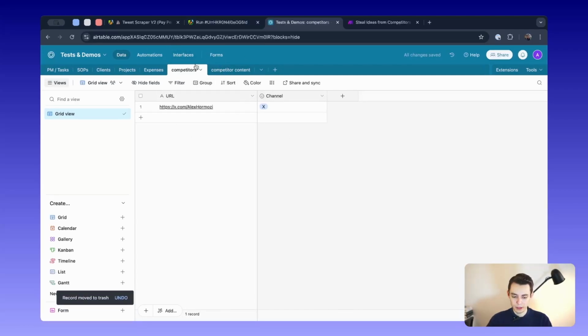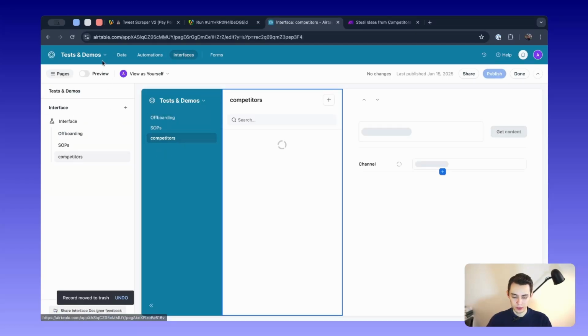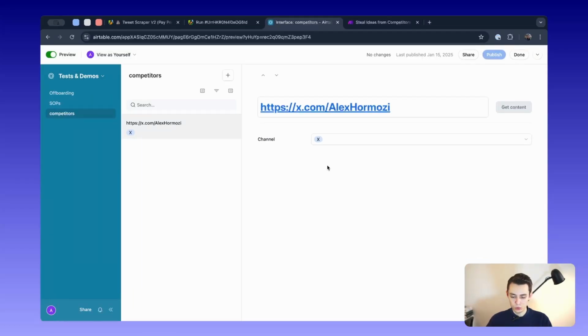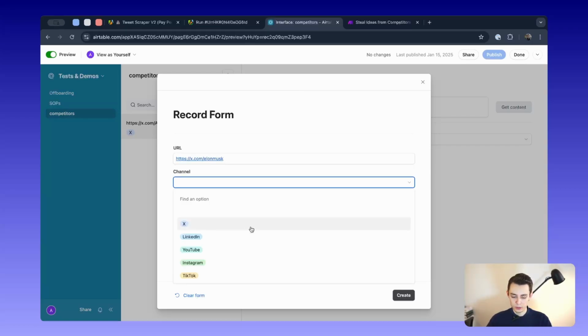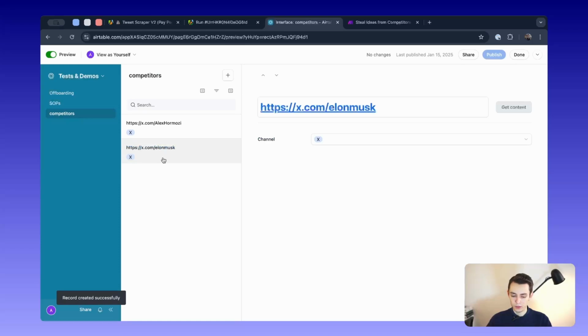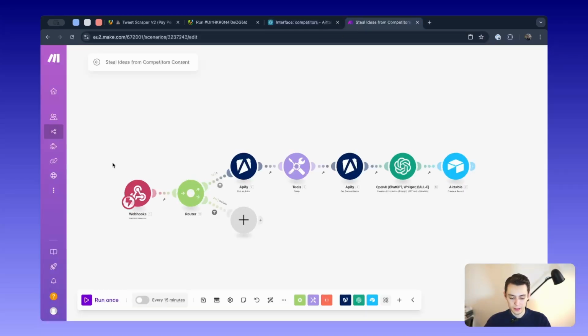What would happen is, and I have this interface that I built to show you that you can actually get a good UI out of Airtable. I would have here the whole list of the competitors, and if you want to add a new one, you would just add it here, let's put Elon Musk, and we would say that we want X also. See, you can easily add multiple competitors, and then for the competitor that you want to get content from, you just click on this Get Contents button, and it would trigger this first webhook.